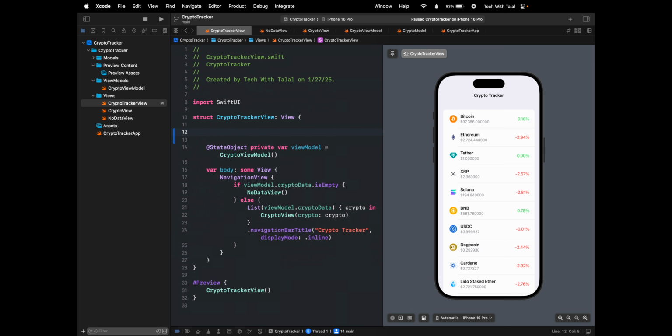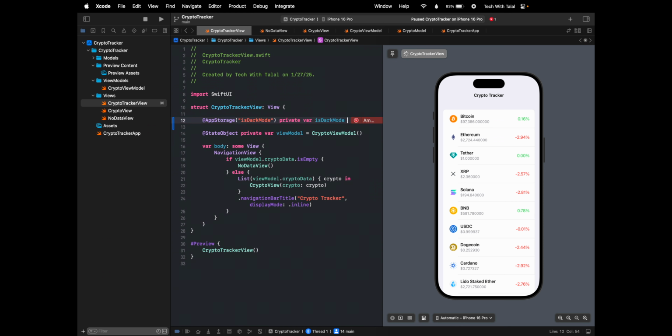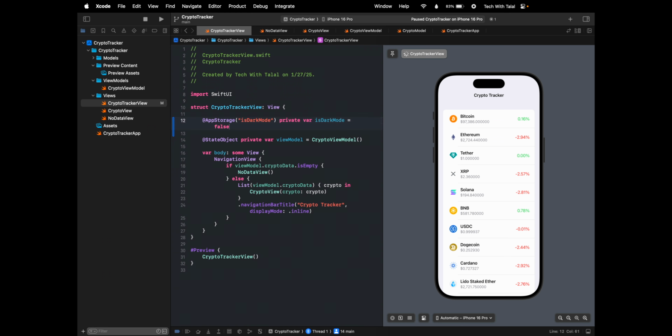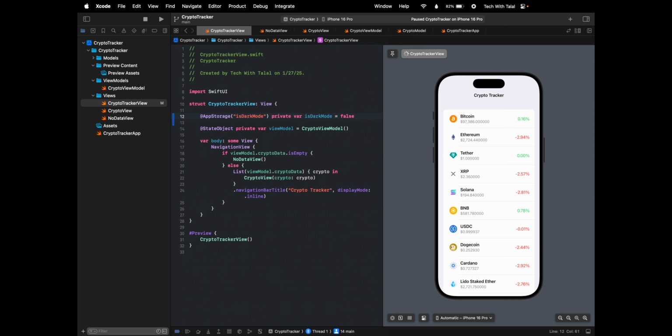So it's just gonna be AppStorage like this, right? And we're gonna add a key which is gonna be called isDarkMode. So this is going to be a string and we're going to make it a private variable because we're only using it on this view, and we're going to call it isDarkMode as well. And it's going to default to false, right? Which means it's going to be light mode by default.